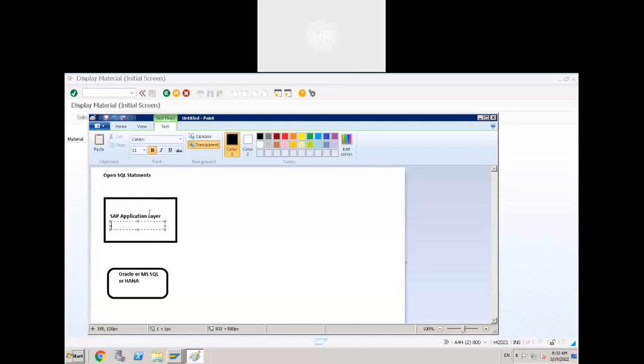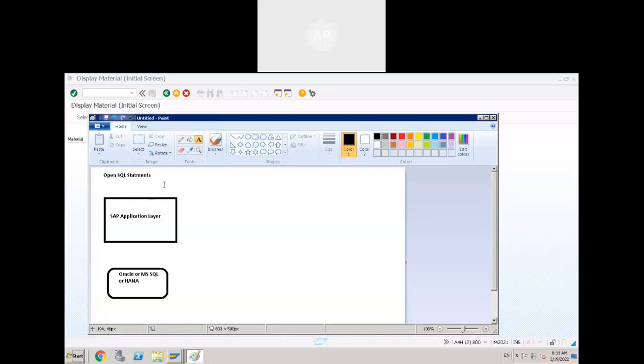Otherwise, all your programs are not going to work, right? So what is the solution for this? We should use SQL statements which are suitable for all databases, right? Then there is no dependency on the database. So we are going to write SQL statements in ABAP which are compatible with all other databases. That is Open SQL.